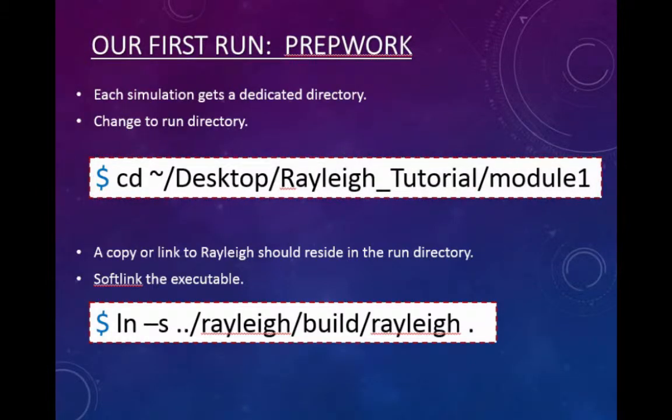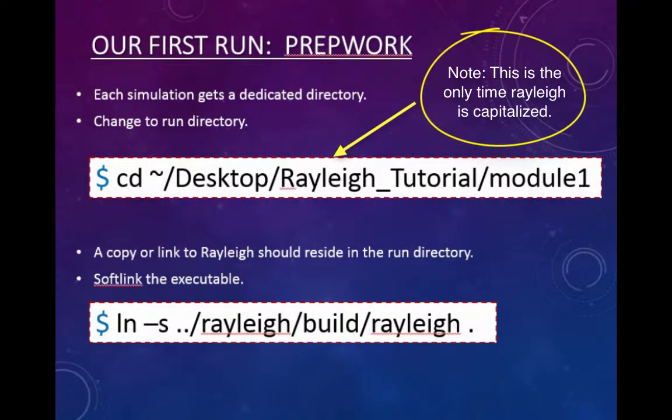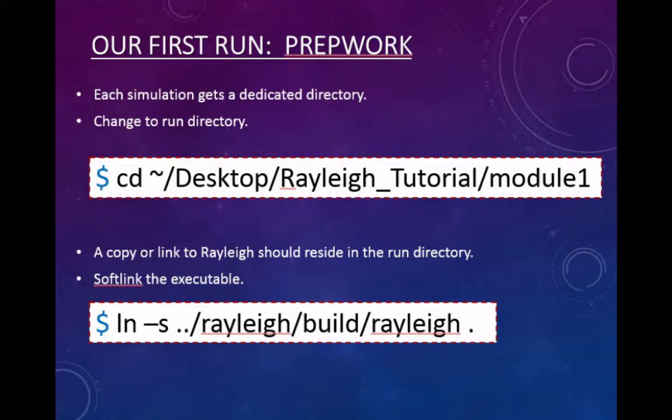By the way, I want to make a quick comment. PowerPoint recognizes Rayleigh as a proper name. The only time Rayleigh is capitalized in this is in Rayleigh tutorial. You will see occasionally other Rayleighs capitalized. That's PowerPoint trying to thwart this tutorial.